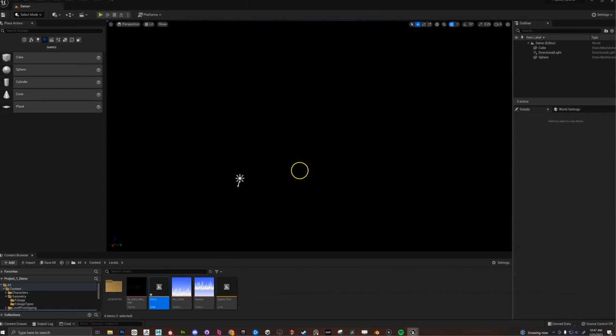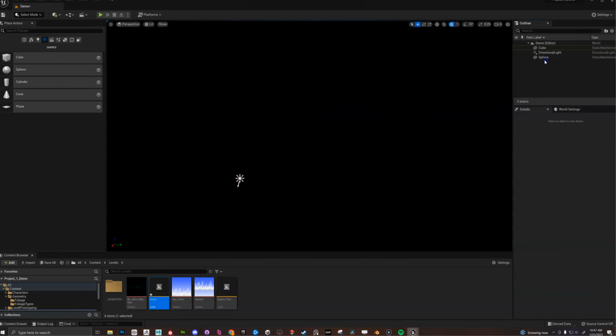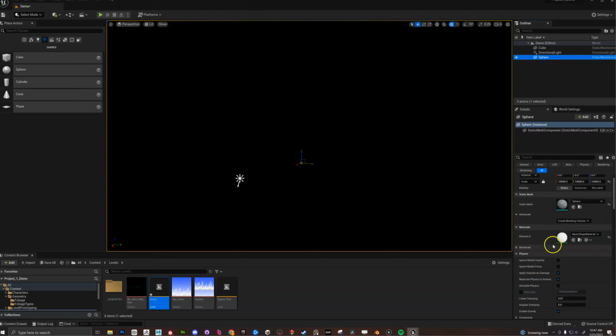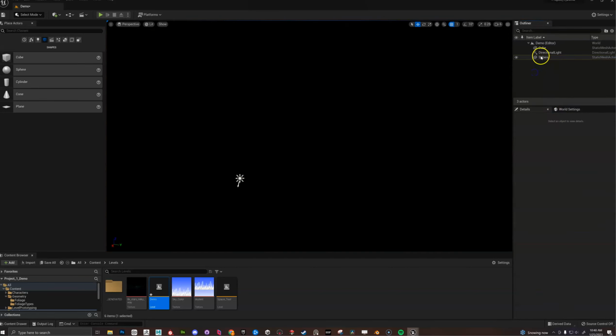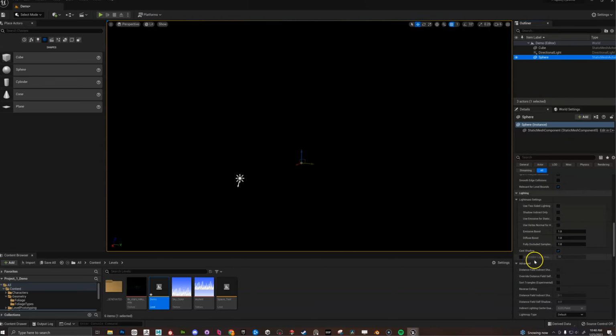First thing you'll notice is that we can no longer see our cube. That's simply because the sky sphere is an object like anything else, and it's currently casting shadows, so the directional light can't pass through. If we click on our sphere in the outliner, go to the details, and go down to lighting, we can go to cast shadows, turn off cast shadows, and we can see our cube again.